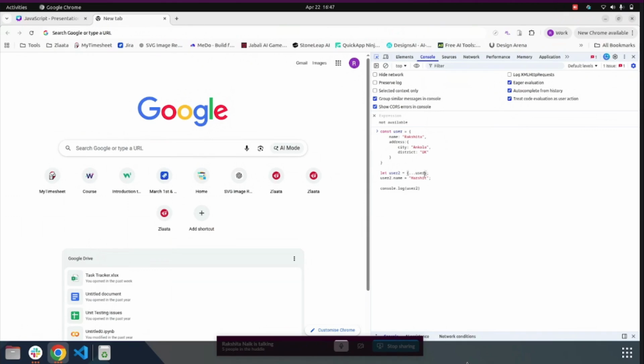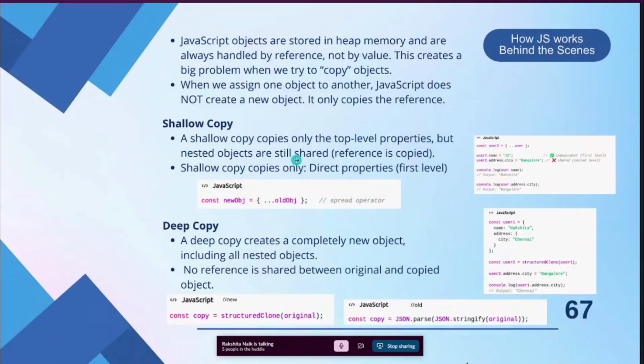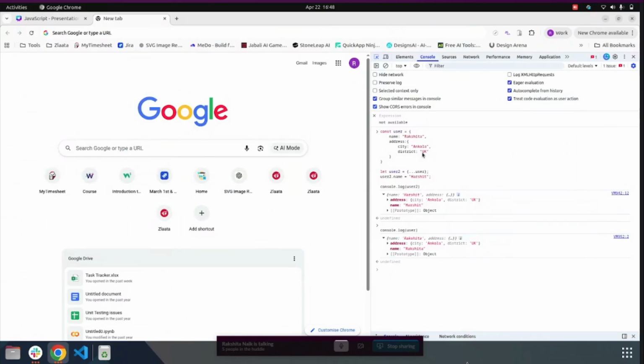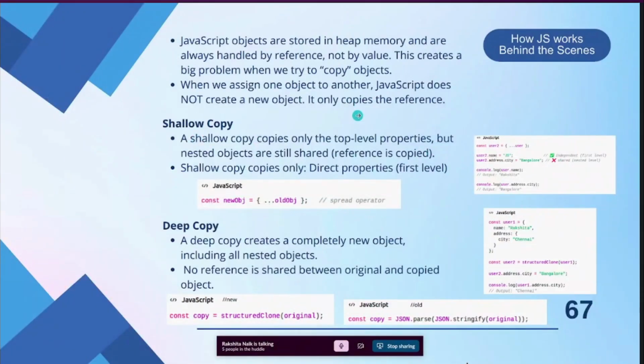Here, if I am using the spread operator, see, in user two it is changing to Harshit. So let us check in user. See, Rakshita is same. So this is nothing but a shallow copy. But in the shallow copy, they have told only the top level property will not change. The nested object will be shared.